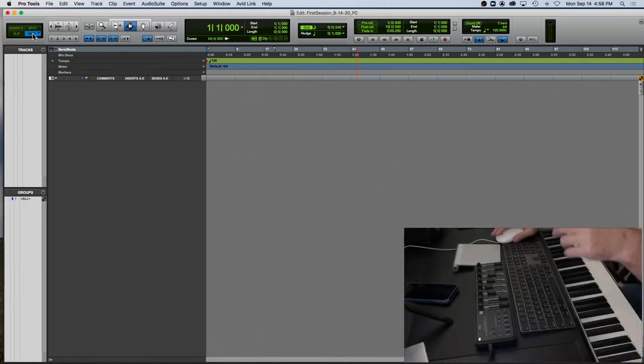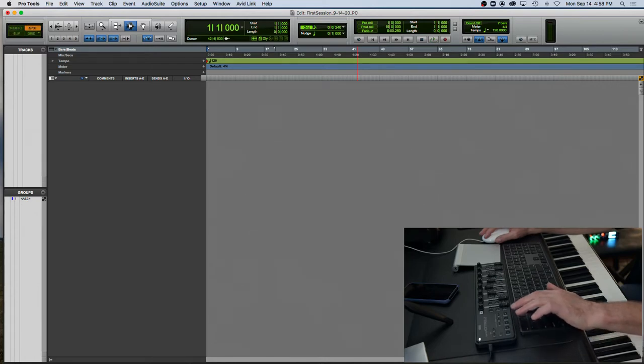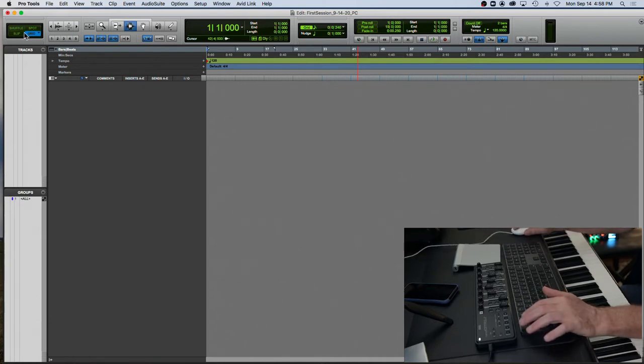I've got my function keys set up, right? If I press on one, you'll see that it turns to the red one. F1, F2 is the green one. F3 is the yellow one, and F4 is the blue one. So instead of having to move my mouse over here to do all this, I can do it from the keyboard, and see how much quicker it is.